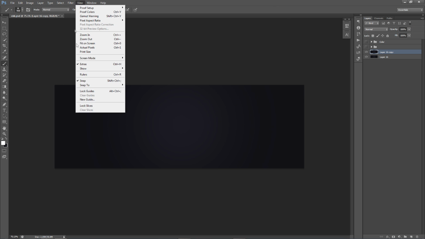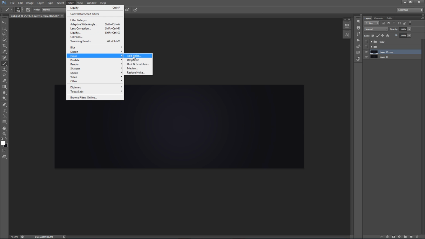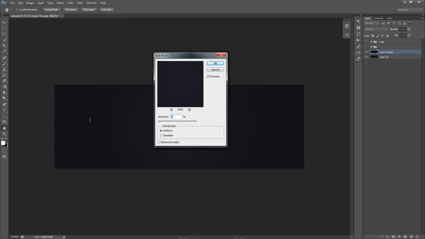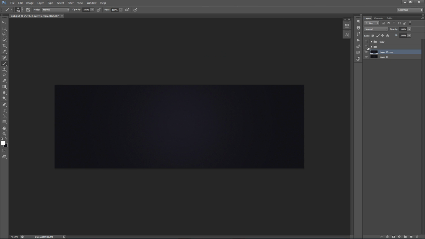Then I go to Filter, Noise, Add Noise, 1%, Uniform, press OK, go to my opacity and set it to 45%, and merge these two layers together. This is my usual clean setup background. Like I said, it doesn't matter, but I don't mind showing you guys a quick little 30-second thing about it.